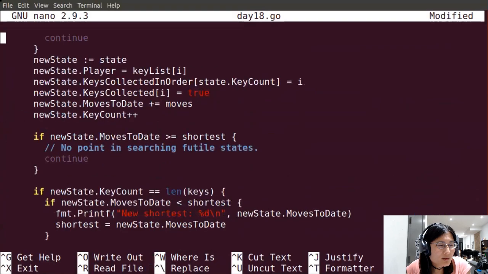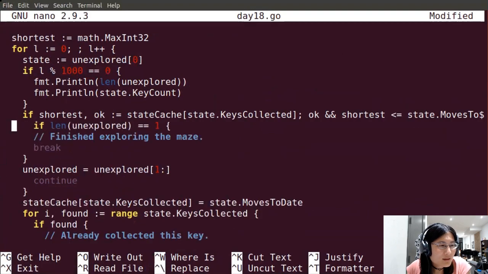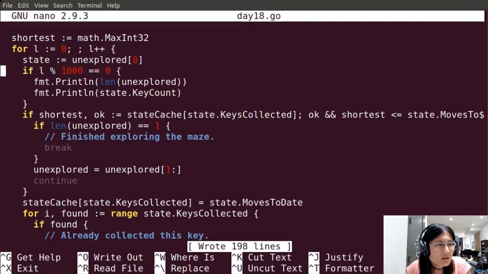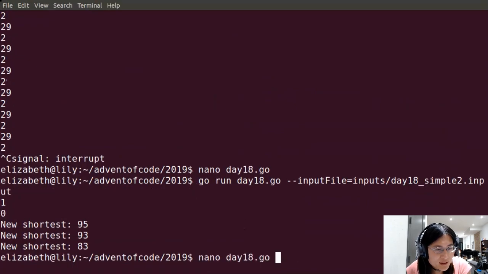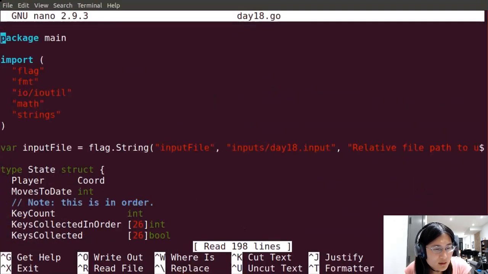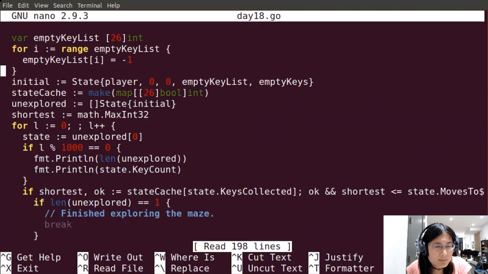All right, so it's this. I found my bug. Here it is. Okay, I think that should do it. Okay, now that works. That finds path 83. Oh, but why does it not find path 81? It ought to find path 81.